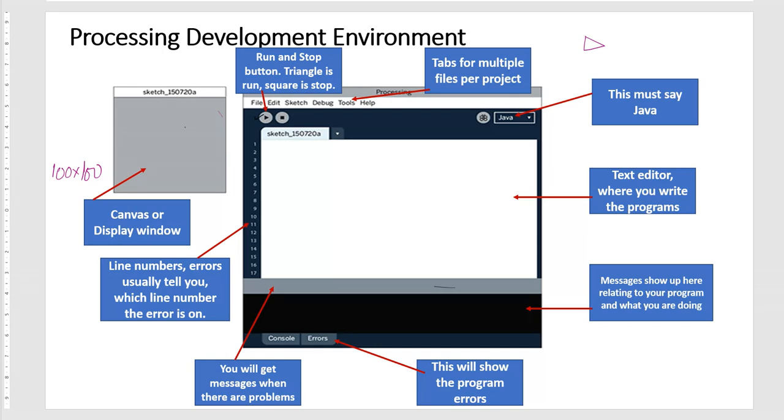These file, edit, sketch menus, and these are the tabs for multiple files per project. These are the tabs, just like we have tabs in Microsoft Excel, PowerPoint, and Word. So same thing here. I will show you how to open it, and there are different functions, and we will use all these functions throughout our course. Okay, the third one is this, it must be Java.